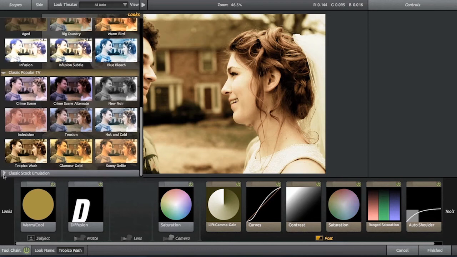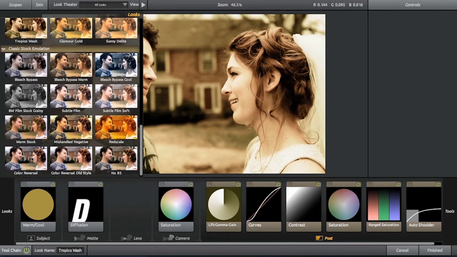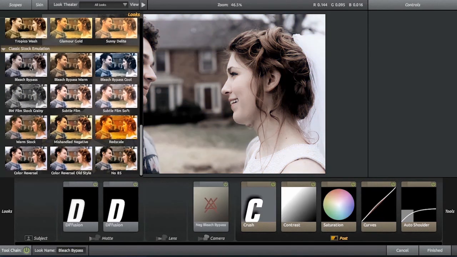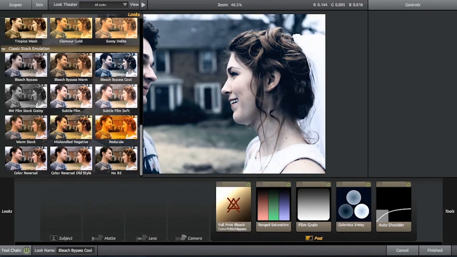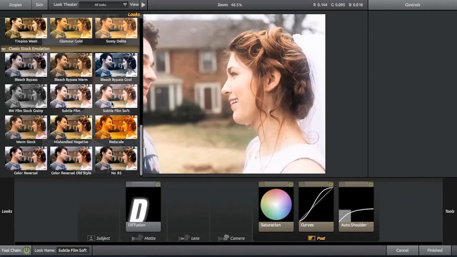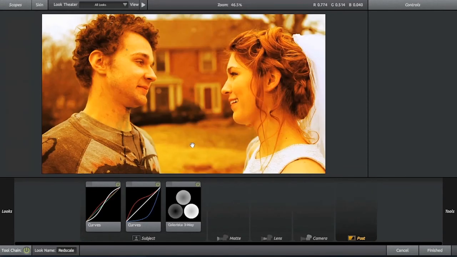Classic stock emulation now has several versions of the popular bleach bypass effect, with neutral, warm and cool versions, as well as a range of other presets to simulate different types of film stock and processes. For example, red scale is a new one, and simulates the technique of exposing just the red and green layers of the film. This preset uses the Curves tool to manufacture this look, and it has a nice tonal range across the highlights and midtones.